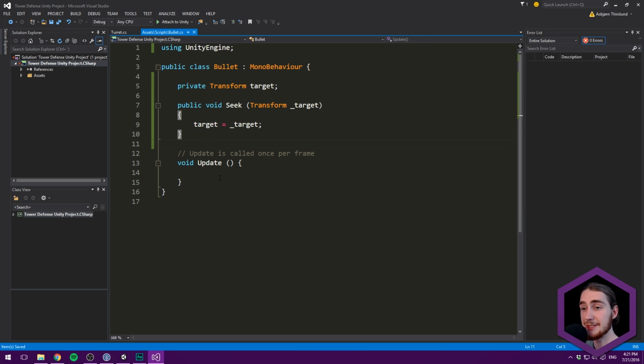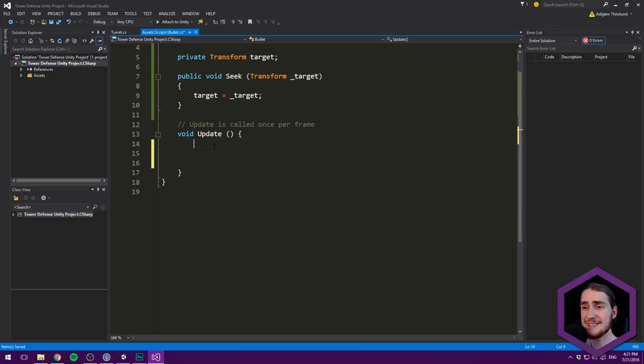Then inside of our bullet, what we want to make sure is that we have a target, because if we don't have a target, let's say we start shooting and the enemy reaches the end of the level, and therefore we lose HP and the enemy dies, then this bullet is going to lose its target, and it's not going to want to find a new one. In that case, I think the best thing to do is either just let the bullet drop to the ground, or simply just destroy it. And in our case, I think we're going to destroy it.